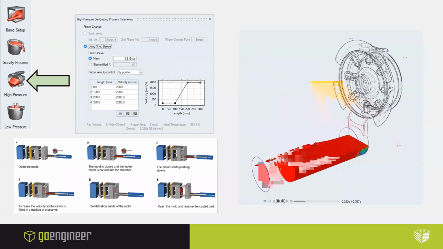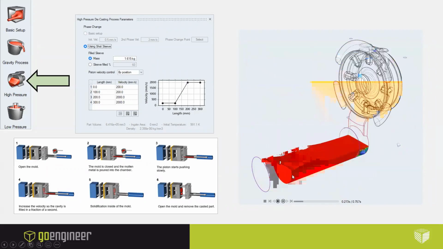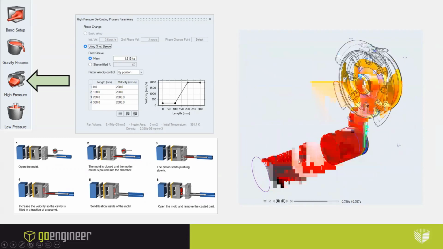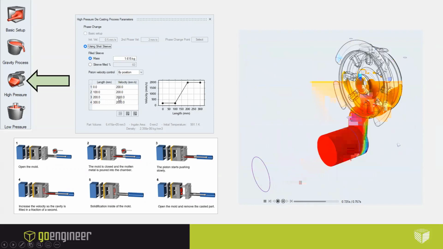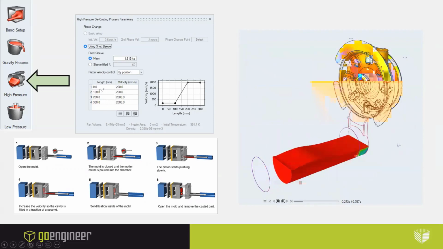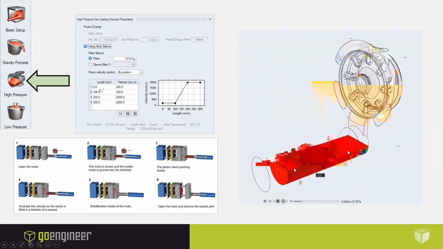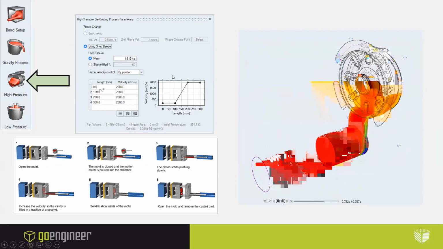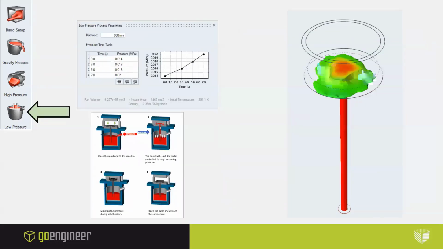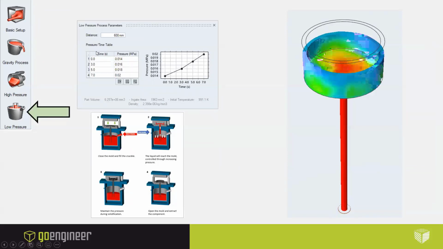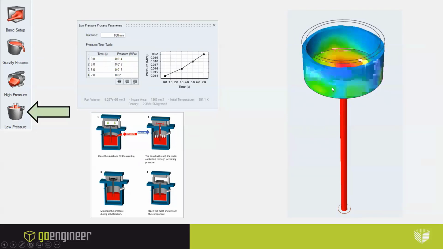Then high pressure. If we use the high pressure setting, here you can see the piston. We're pushing the piston forward to fill this cavity. And then here you see the pressure profile that we're defining. Well, really it's a length versus velocity profile. As we move the piston, we're telling it how fast the piston moves. That's how we're controlling the fill rate through this curve. And then finally, low pressure. If you want to fill a casting using the low pressure setting, here we define a time versus pressure curve to tell it how it's going to fill that cavity up.